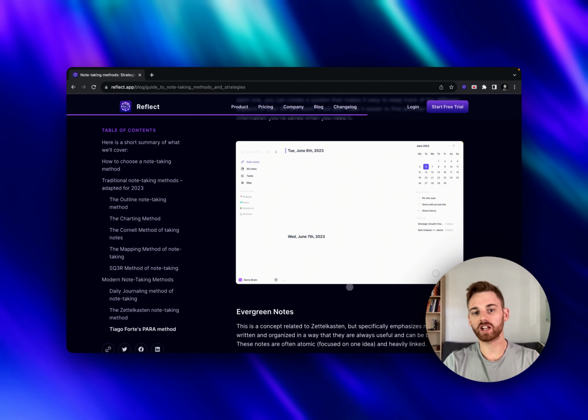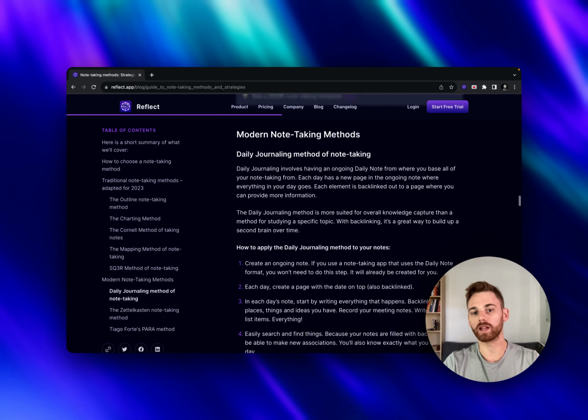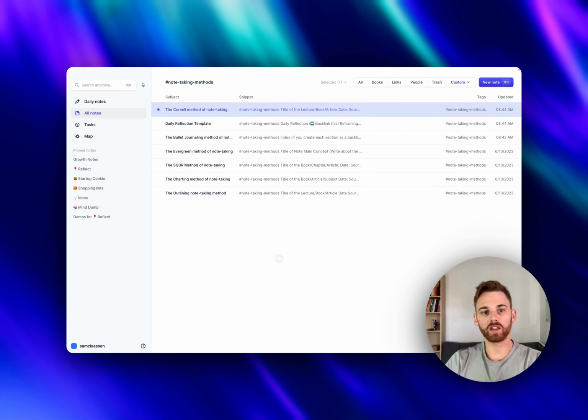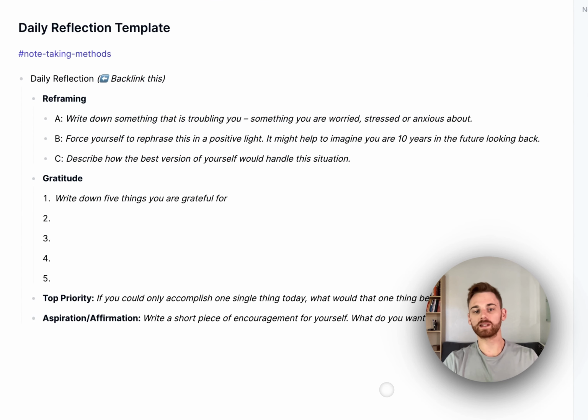So I recommend checking out this article too, because it has some things that are a bit more complex than a note-taking template that you can just copy. But let's start walking through some of these. So I'm actually going to first start with the daily reflection template, because it's pretty simple and it's a good use case for copying the method into a template.